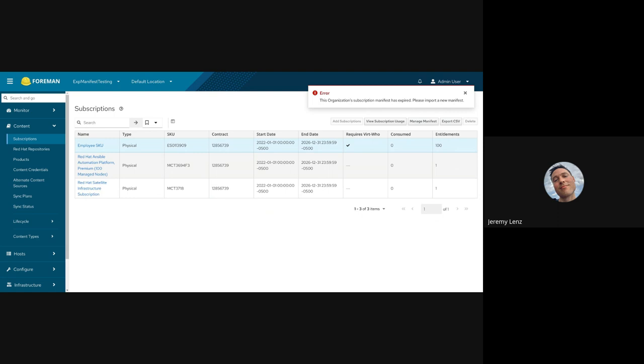What this means is your hosts lose access to all of the content. This happens even if you're using SCA, and it happens even if every single subscription in that manifest is still valid. If your manifest is expired, it's no good. And then if you're not using SCA, it's even more painful, because once you import a new manifest to fix the issue, you then have to reattach all your subscriptions to hosts and activation keys. But even without that, it's still pretty painful.